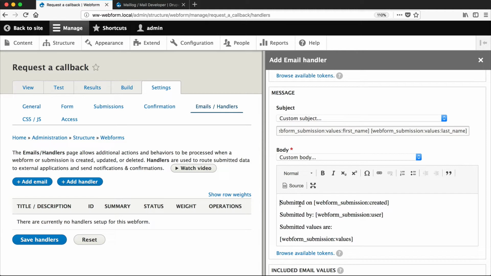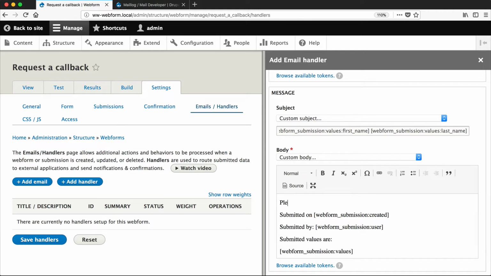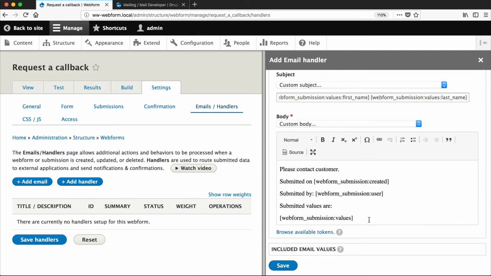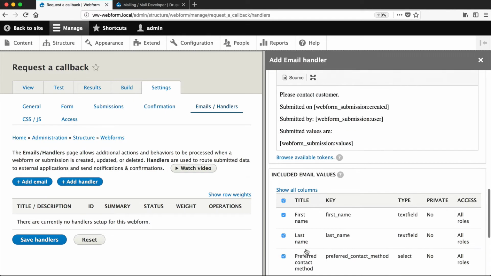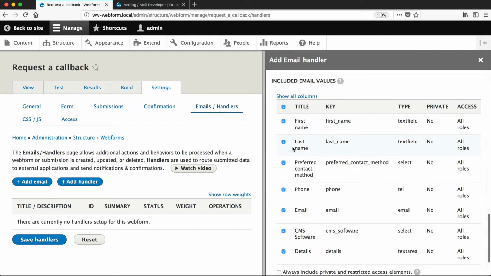And then we can enter in something like, please contact customer. And this token, or web form submission values, this is the main token which will display all of the values. And you can control which values get added to this token by clicking on included email values and simply uncheck which value you don't want to be passed to that token.